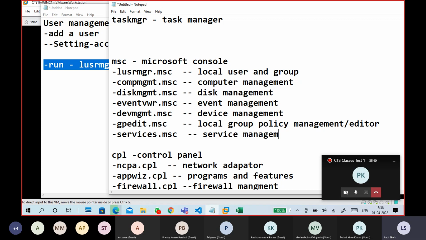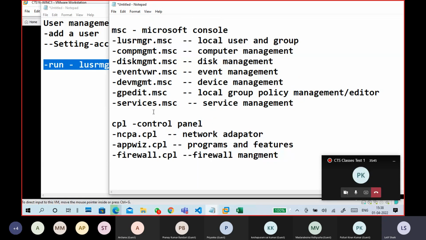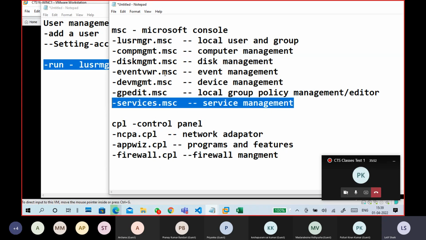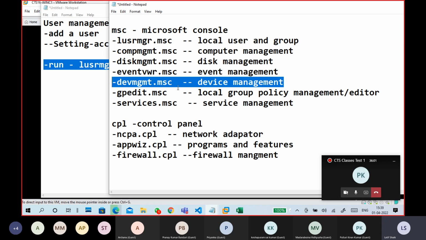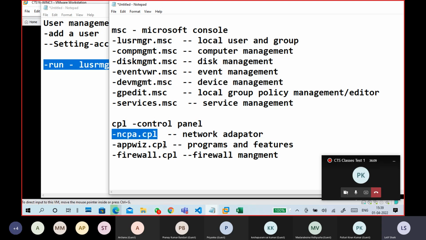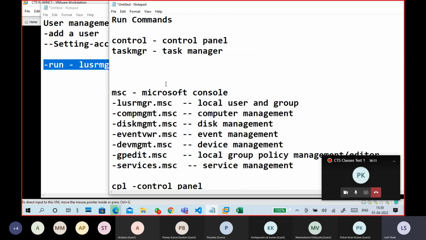Okay, so how to remember all these things? It's quite easy, guys. It depends upon which ones you use mostly. For example, service management, disk management, computer management. You keep using these things, you'll remember them. If you use something only one time, like device management, you may forget. That's very simple. You may remember ncpa.cpl, maybe you will forget appwiz.cpl, like this.